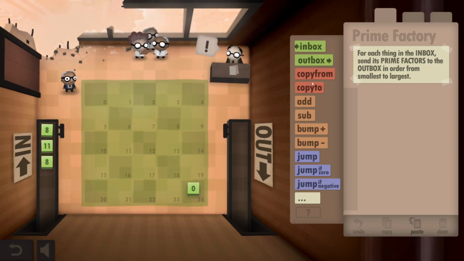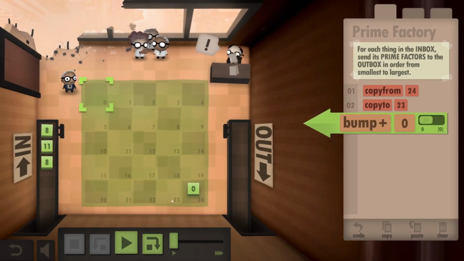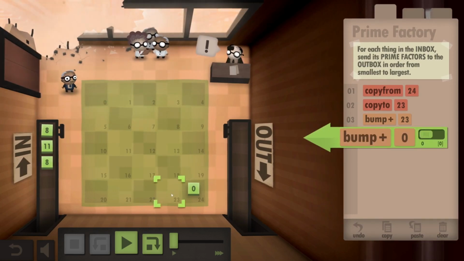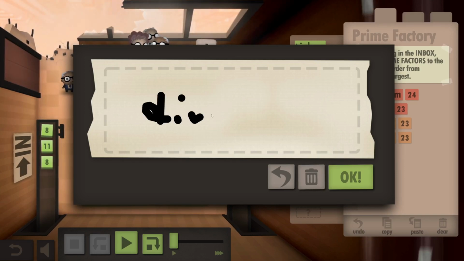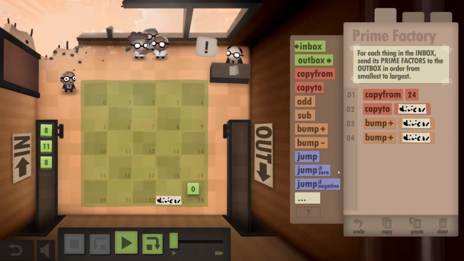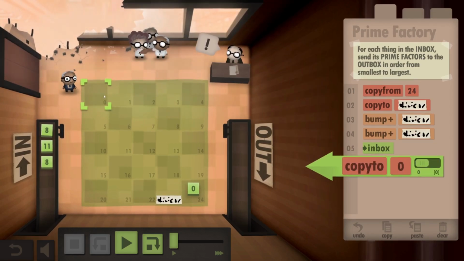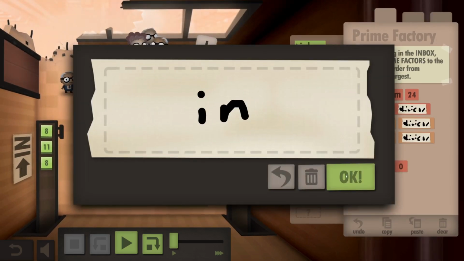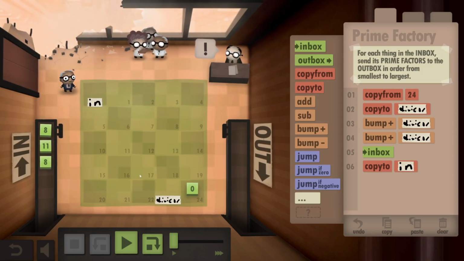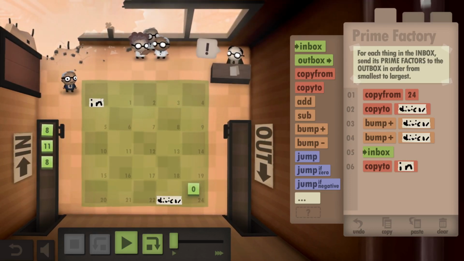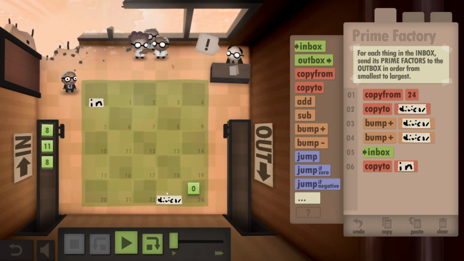So the idea is, let's make a copy of that and bump this up to 2 initially. This is our, let's say, divisor. So in the beginning, we want to take our inbox, copy that to, this is our in number. What we're going to do is take our in, divide it by 2, and look at the remainder. If the remainder is 0, then it is divisible by 2, so we output a 2. And then we keep doing that until we can't divide by 2 anymore.